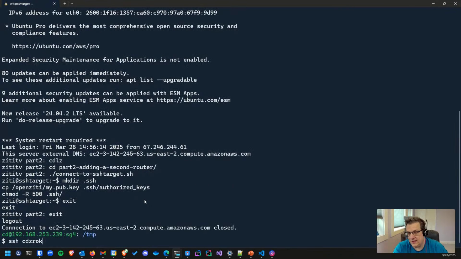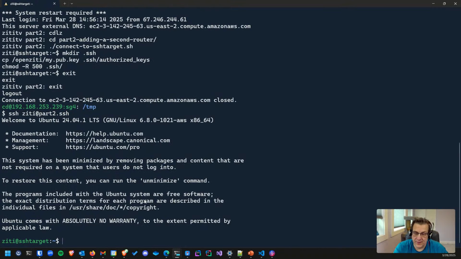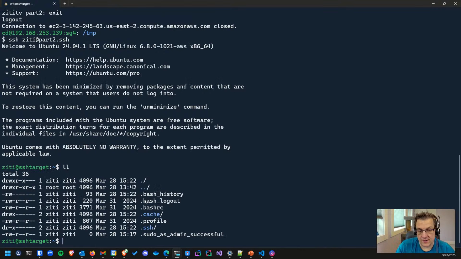And exit. Now I should be able to SSH to Ziti at part 2. And there you go. So that came through the Ziti router. Use Zero Trust Network access to go over to that SSH target. And we're here inside of Docker, inside of a virtual machine, inside of Amazon. And that was all done through Ziti, through building on the part 1 stuff. Okay, well, looks like we got through all of that, which is cool.